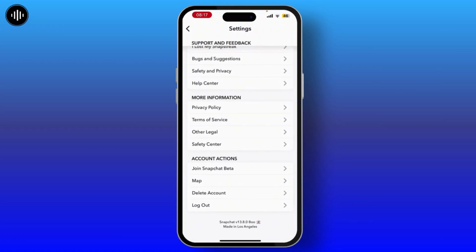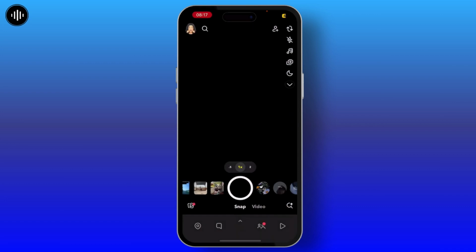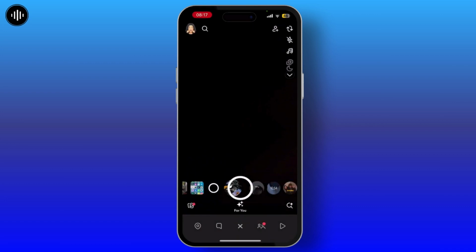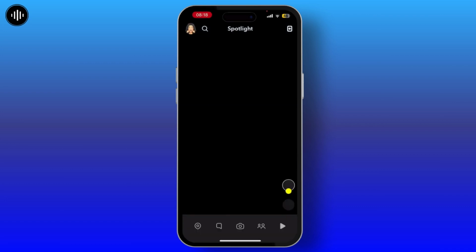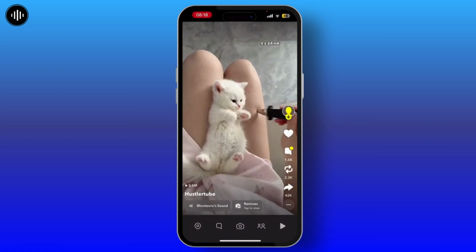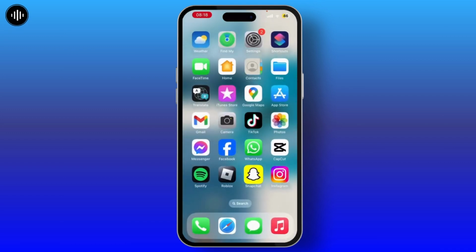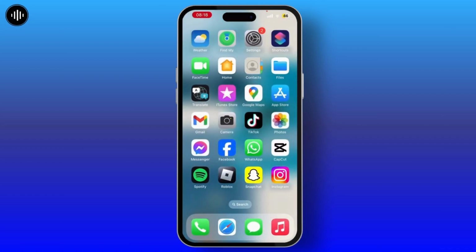The only thing you can do is simply go back to the Snapchat homepage, and there you will see the Spotlight option which is on the bottom right corner. You can share your ideas and views through Spotlight. This is the only thing you can do on Snapchat to share your ideas. You cannot really go live on Snapchat.